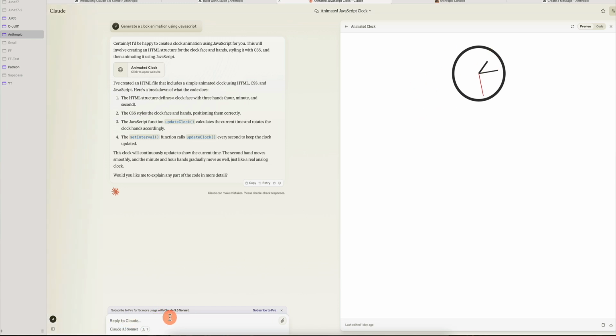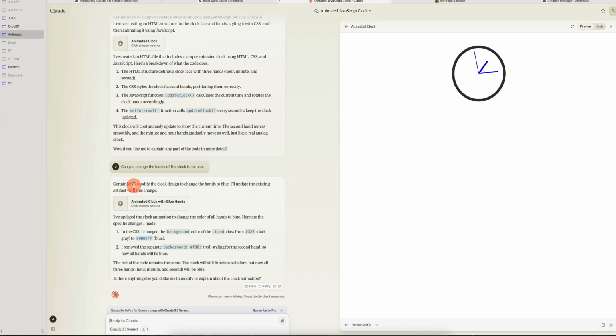Now, obviously, I can go ahead and I can tell it something, maybe change the hands of the clock to be a different color. So we can do something like, can you change the hands of the clock to be blue? Okay, so we're going to go ahead and execute this and see what it comes up with. All right, so this is what it came up with. It says, certainly I'll modify the clock design to change the hands to blue. I'll update the existing artifact with this change, right?